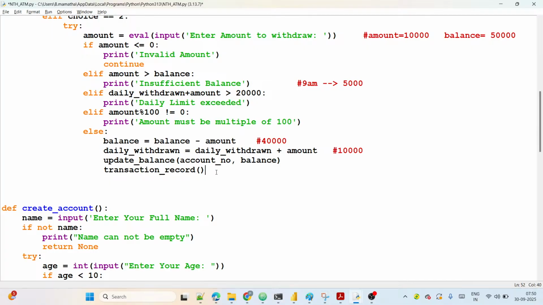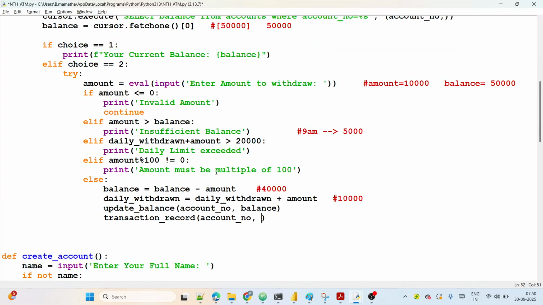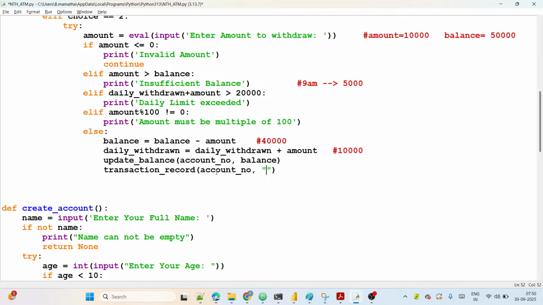Okay, and what is required here for transaction record? Now observe. Same, the account number is required here also, guys. Right? And what is the type here? Which type is this one? Withdraw type. I'm taking the name manually. Withdraw type. Right? And then the amount also we should pass.